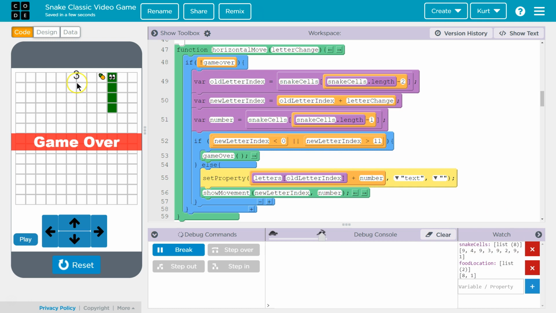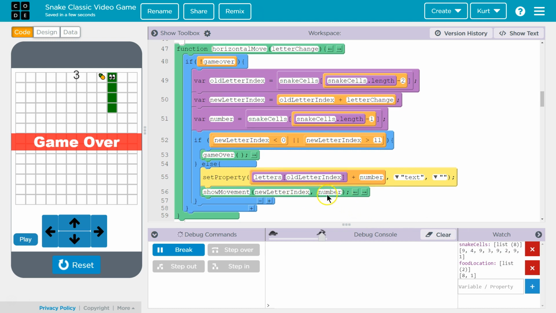Whatever number row you were at, whatever letter you got up here, we smash those together and set the property text to blank. We then show movement. So we set the properties to nothing, and then we run show movement on the new letter index, which means the plus 1, and the number. Okay, new letter index and the number.